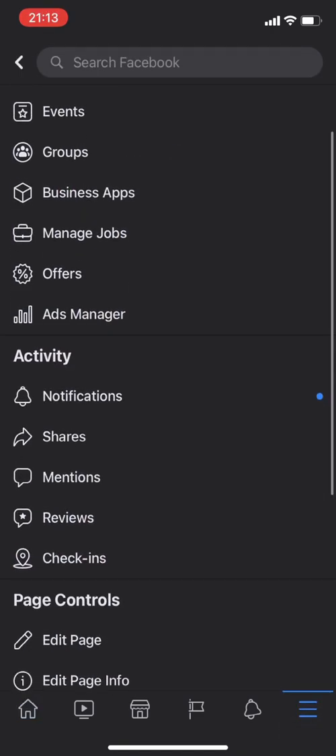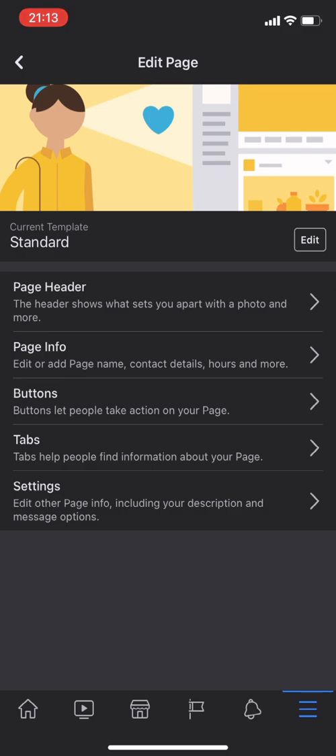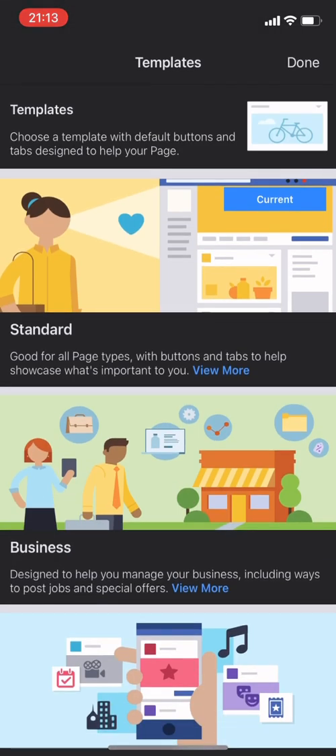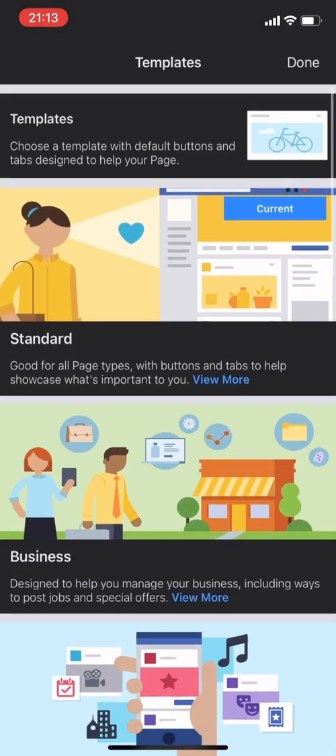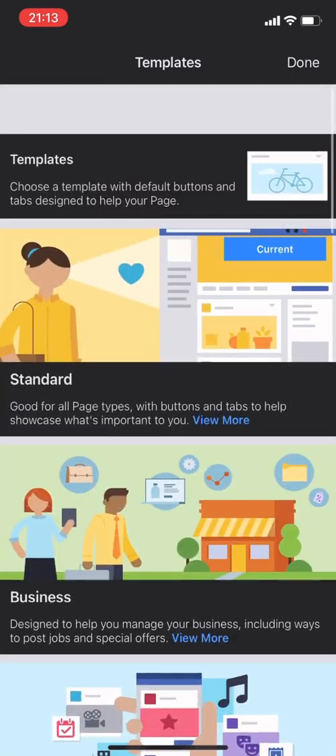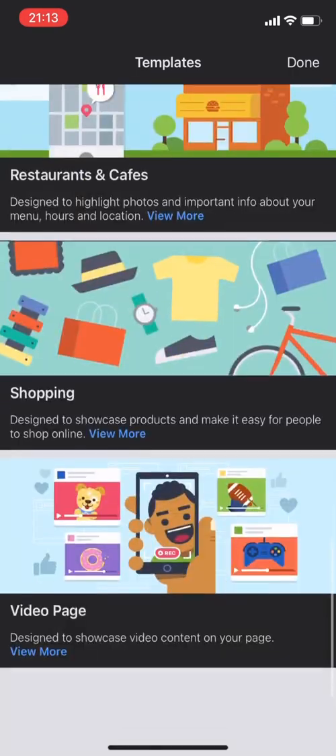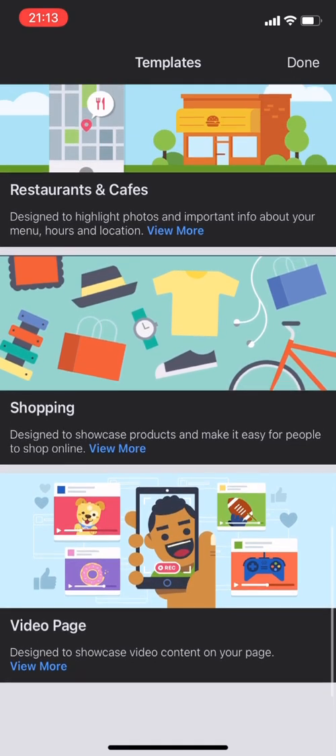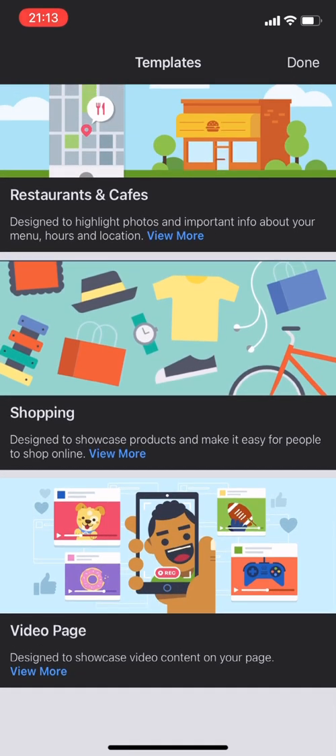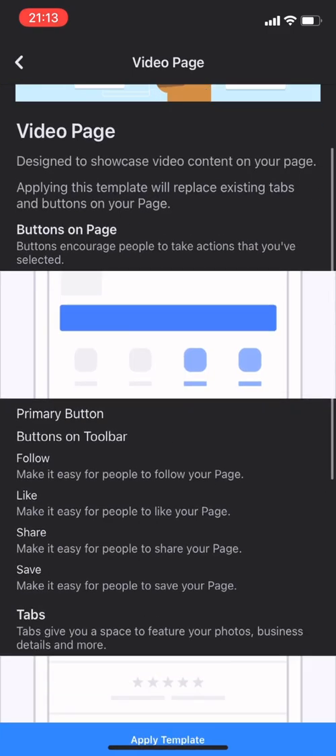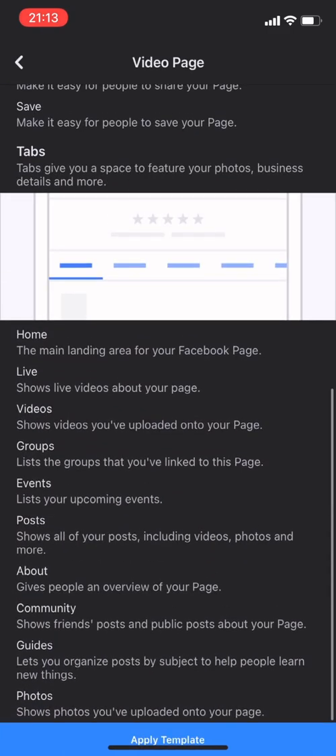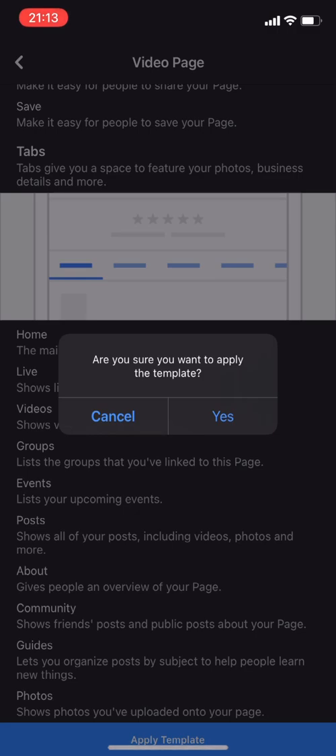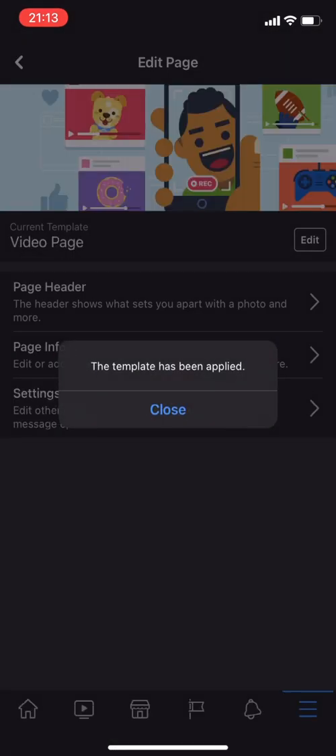So as you can see, I am editing my page. Tap edit page and then scroll, and then tap the video page, and then you can see the apply template. Just click the apply template, just click yes, close.